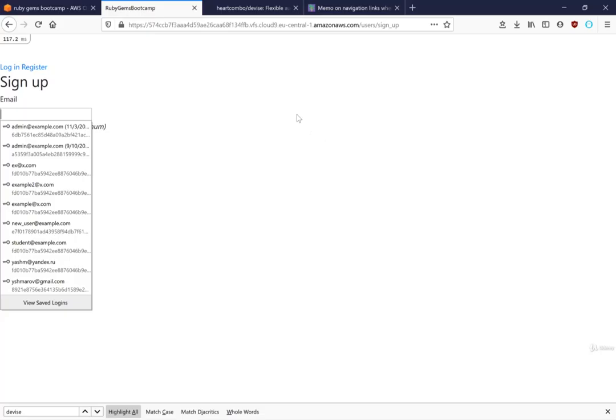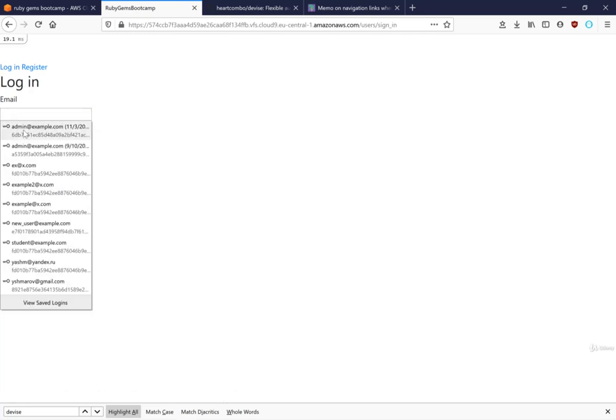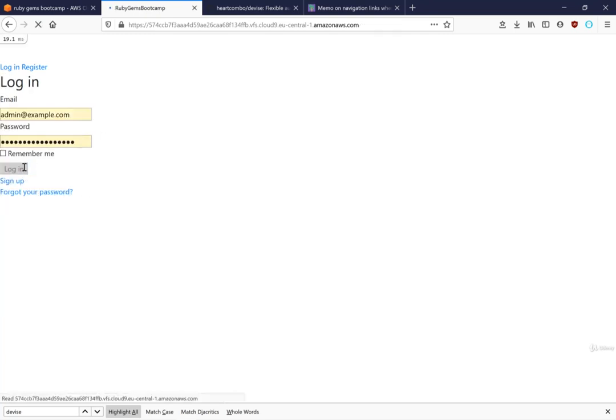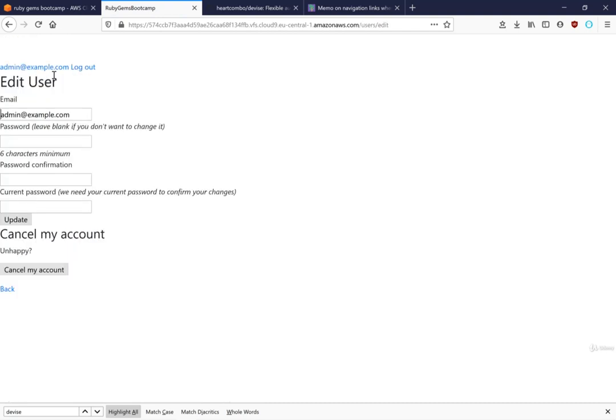Okay, so previously we've installed the Devise gem, letting us log into the application. And if we log in, we see the current user email and a link to log out. Now we're going to make this navigation look better.